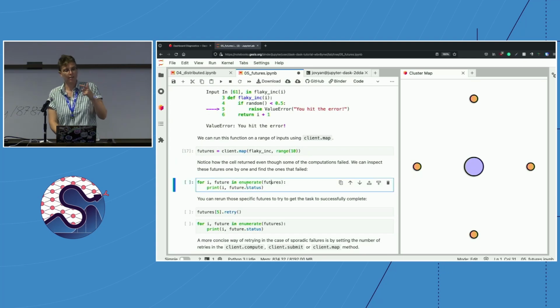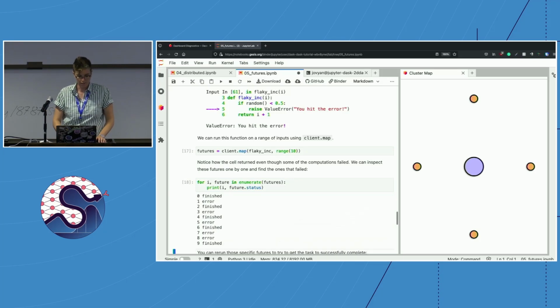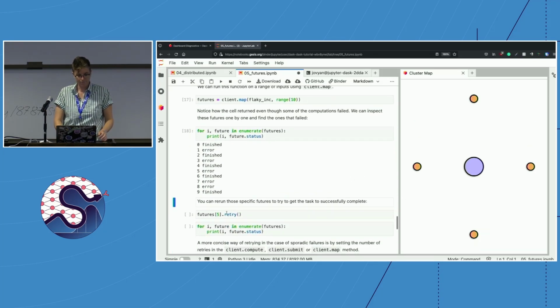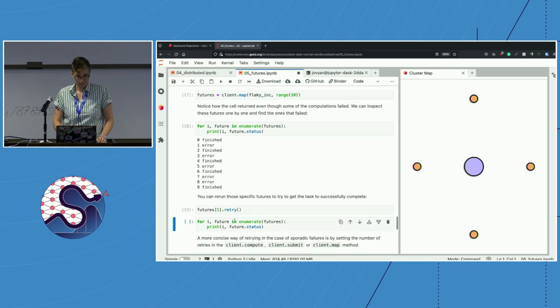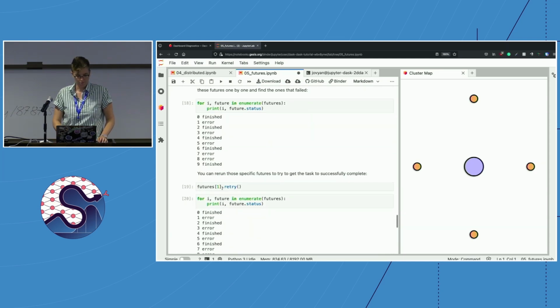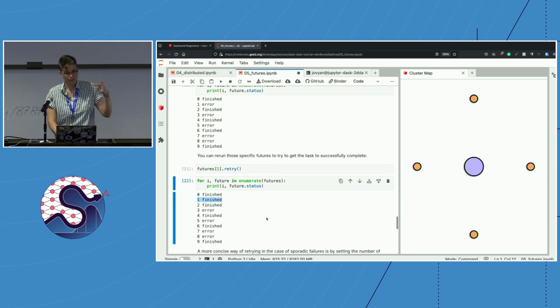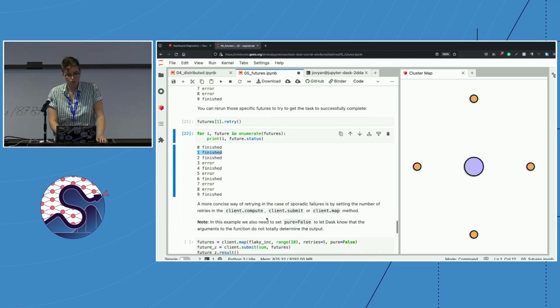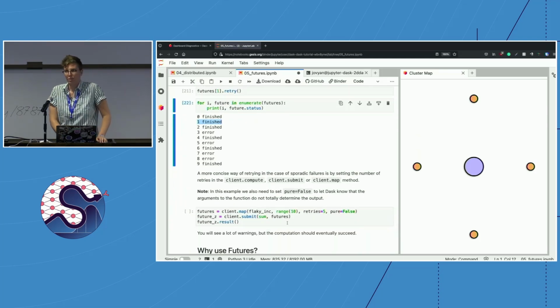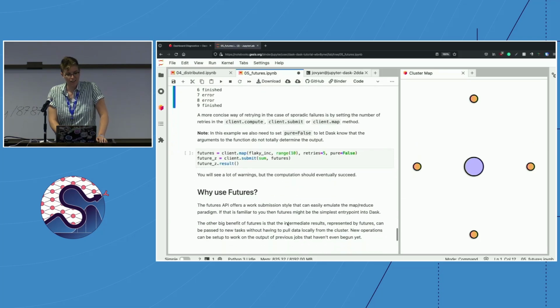We can look at all those futures and their status and find that some had errors. Then you can pluck off a particular future and retry it. I plucked off the number 1 future, and it failed again, but we can just keep doing that. Now you'll see, it's a subtle difference, but I've been retrying it, and now it has succeeded. That can be a really helpful feature of futures.